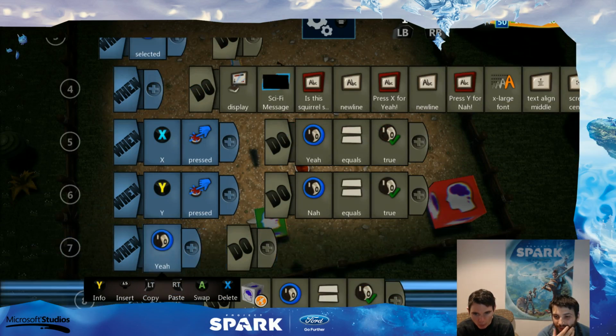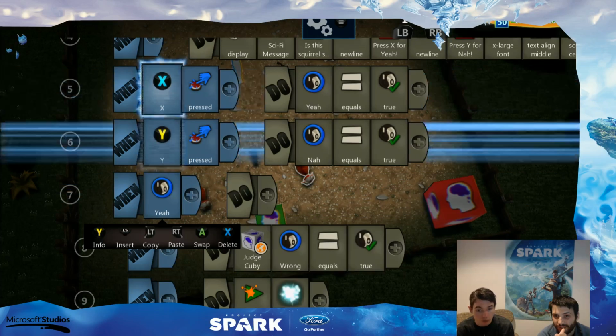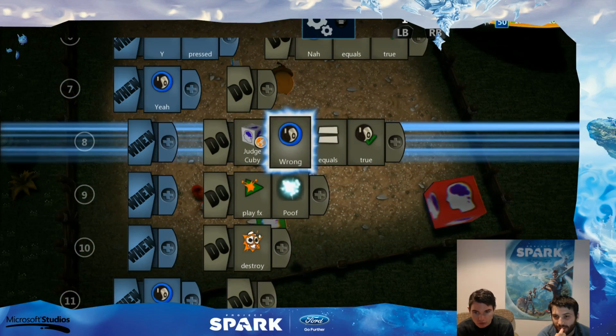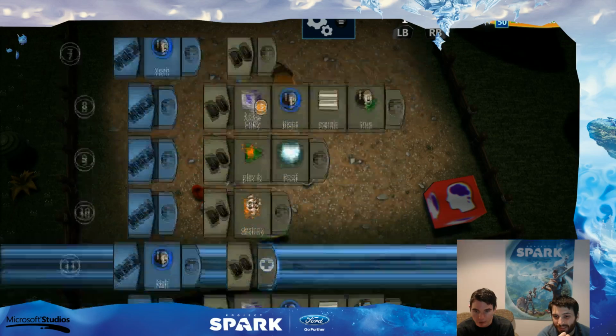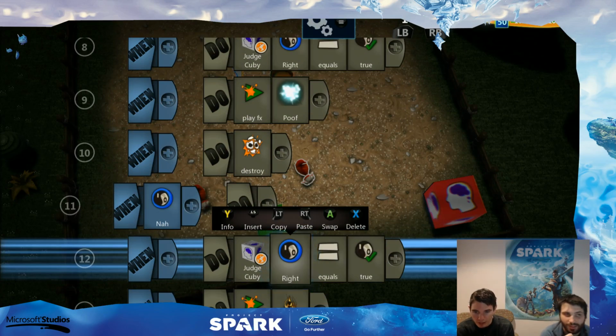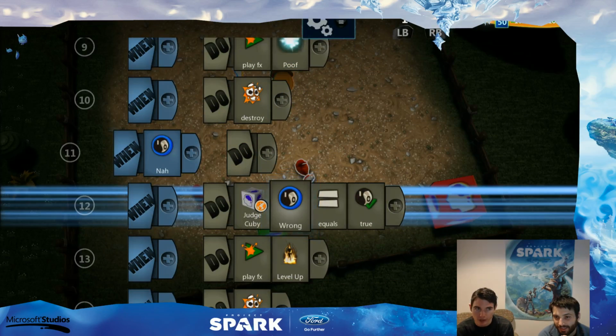Yeah, exactly. So when you say yeah, this squirrel is misbehaving, so Judge QB knows that it is right. You said the right thing. When you say nah, it's not misbehaving, well, it actually is. So Judge QB should know that it's wrong.